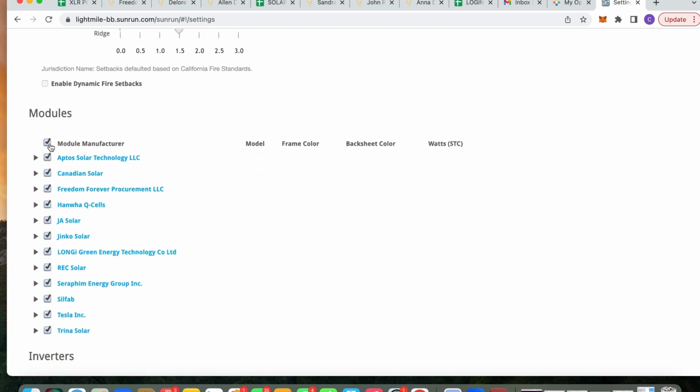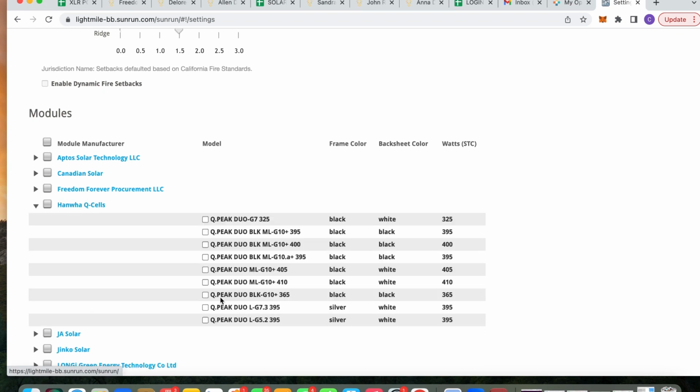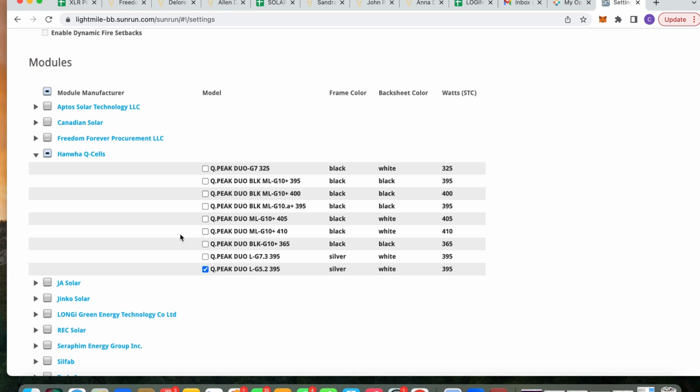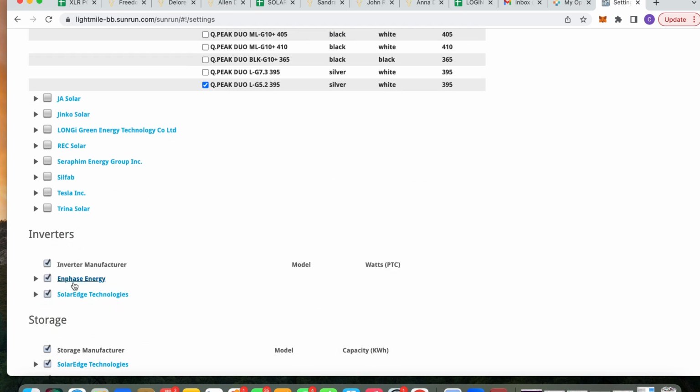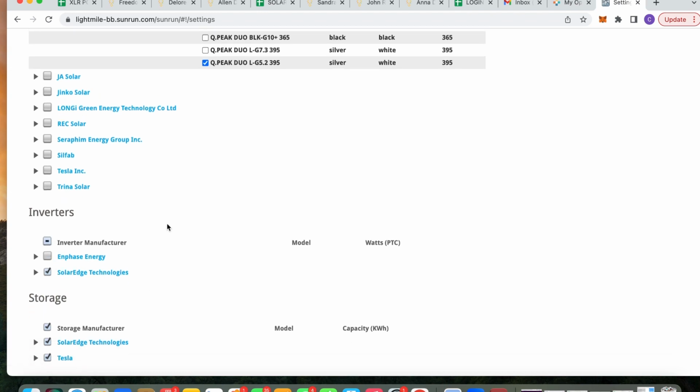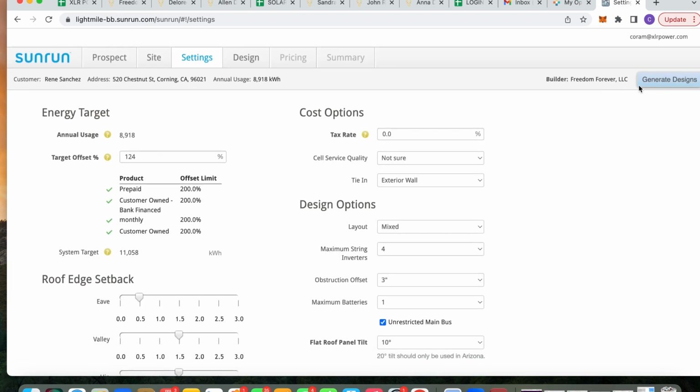Now we're picking our panel. On a Sunrun, we're doing the Hanwha 395. This is going to change, so don't just follow this video. This is based on which panels we're currently using. You've got your different inverters, mostly just using SolarEdge. And then we're going to generate design.